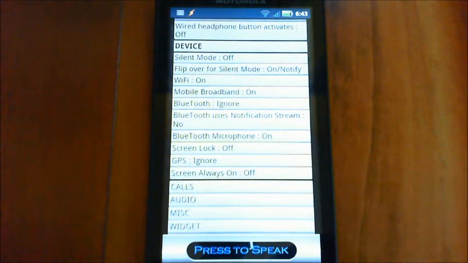Now, to have this activate, if AVX or EVA is in the front, you need to turn the screen off first. Otherwise, it just thinks that you're holding the phone to your ear. But if EVA or AVX is not in the front, you can just turn it over with the screen on. I'll show you that.